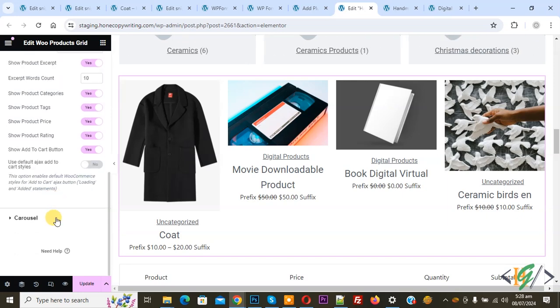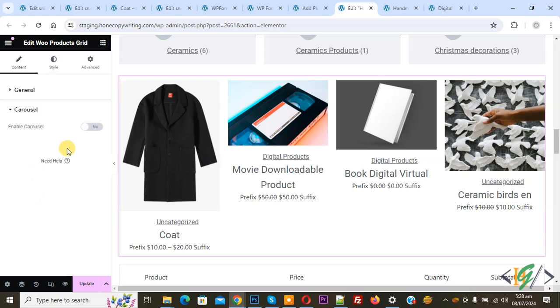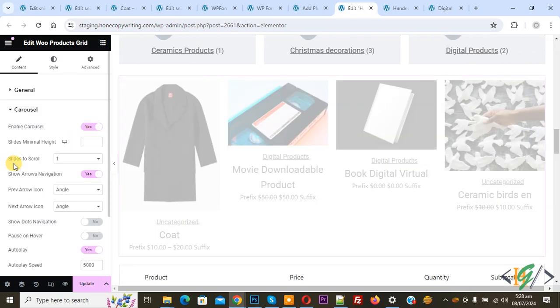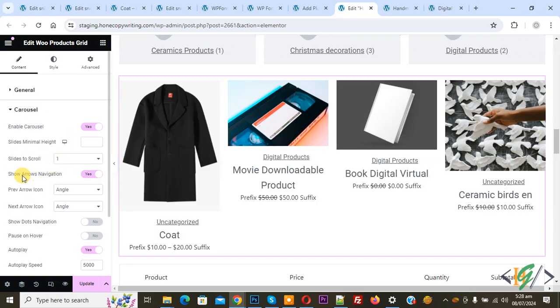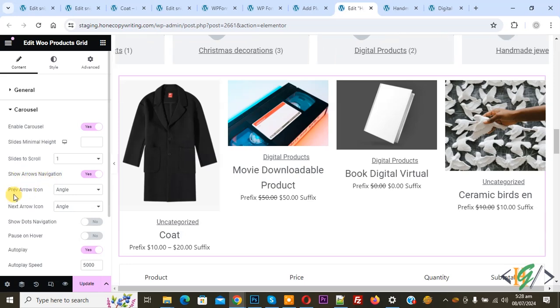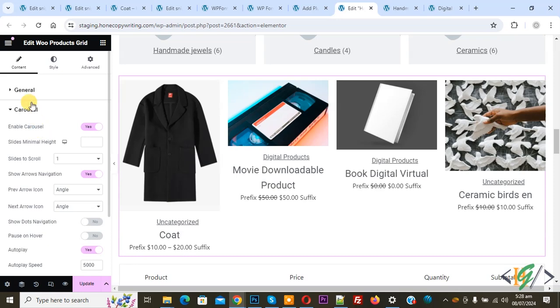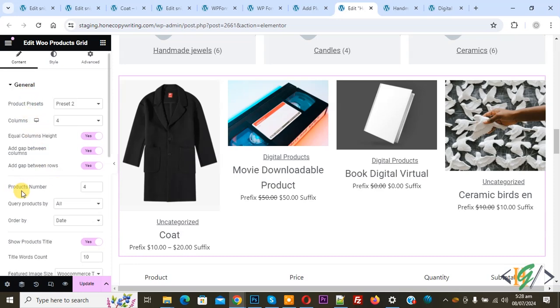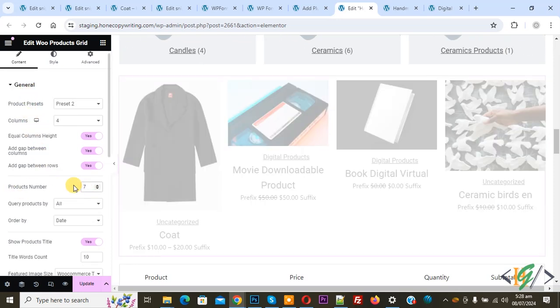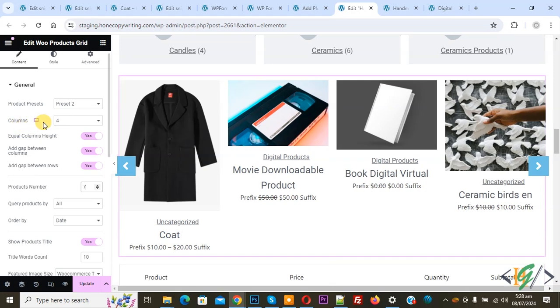And then you see carousel, so click on it, enable, and then you see slide to scroll 1, show arrow navigation, arrow icon, pause on hover, autoplay, auto speed, infinite loop, so you can do setting according to your requirement. So we enable carousel. Now click on general, and then you see product number, now make it 7 because we have column 4, and then you see arrow.